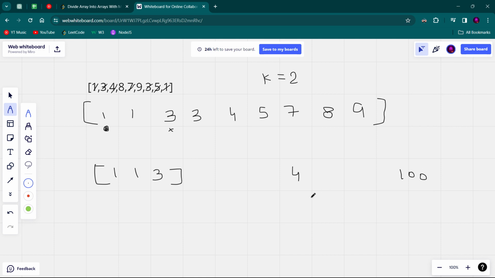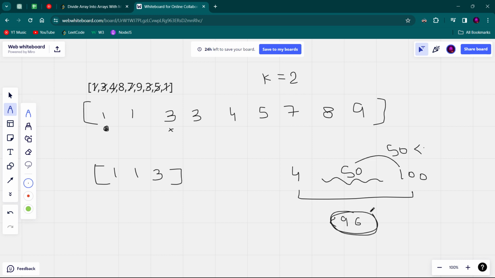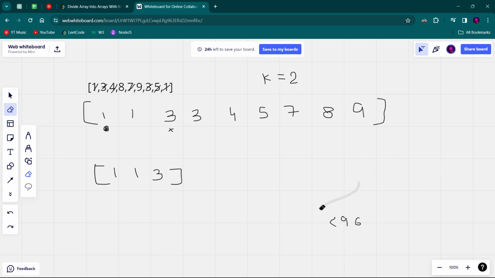Okay, so the difference would be 96, and I don't care about the middle value because it will always be less than 96. Got it? It will always be less than. Suppose I got 50. 50 minus 100 would be 50. So it is always less than 96. So I just have to check this value with the k. Understood? This is the main logic behind this.